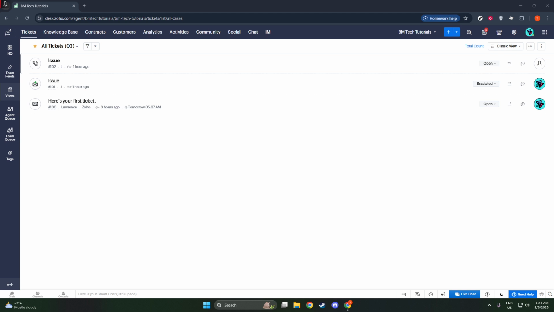Now, in the Rebranding section, you're going to find the Domain Mapping option. Click on Domain Mapping to proceed. This step is important because it's essentially the gateway to linking your personalized domain with Zoho Desk.